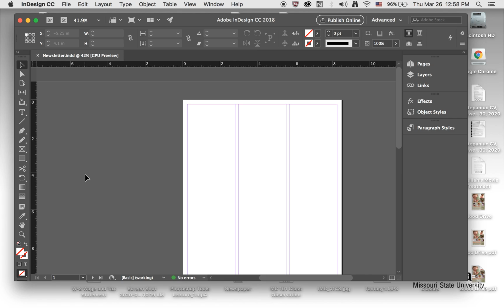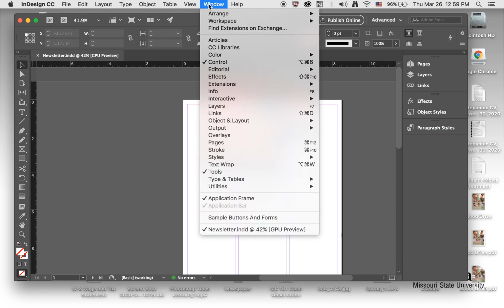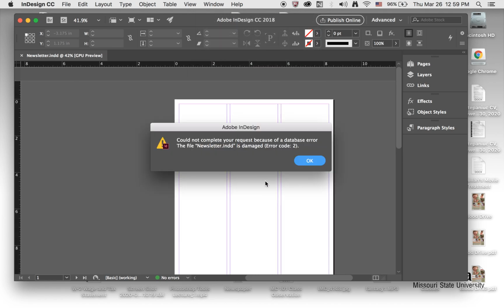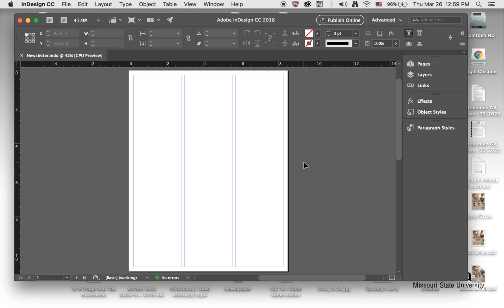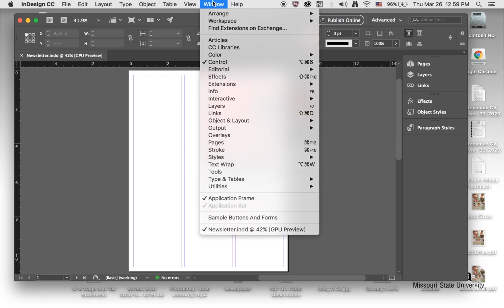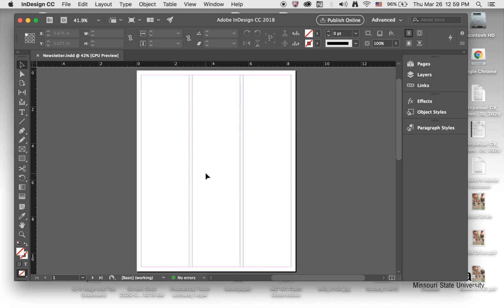Now, if you don't see these things on your screen, let me show you a secret. You can find all of them under Window. Just click on Window, and when you look at the Window options, you should have the Control menu selected, the Tools menu selected, and the Application frame selected. If one of them is missing, so for instance, if Tools is not here, you see my tools are not there now. I can't design my project. Remember, you find it under Window. So click Window, scroll down to Tools, and there it goes.